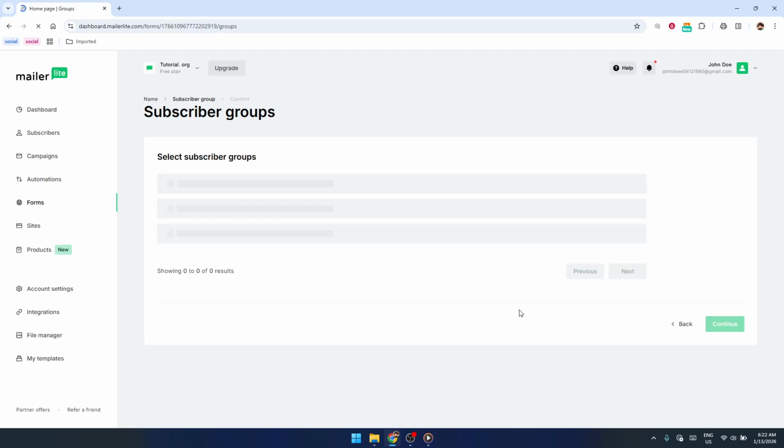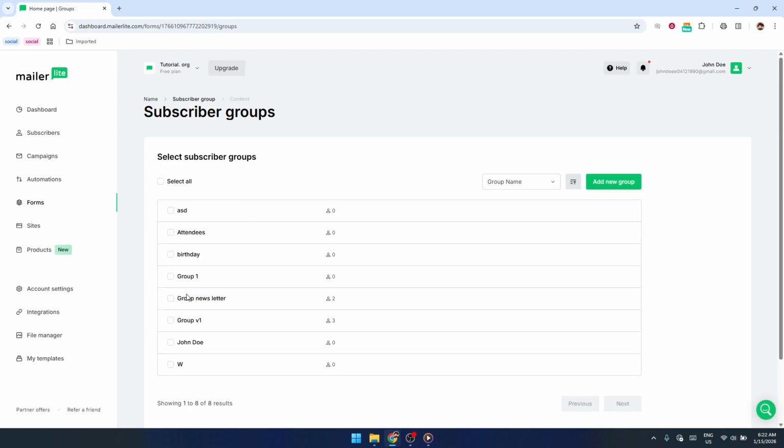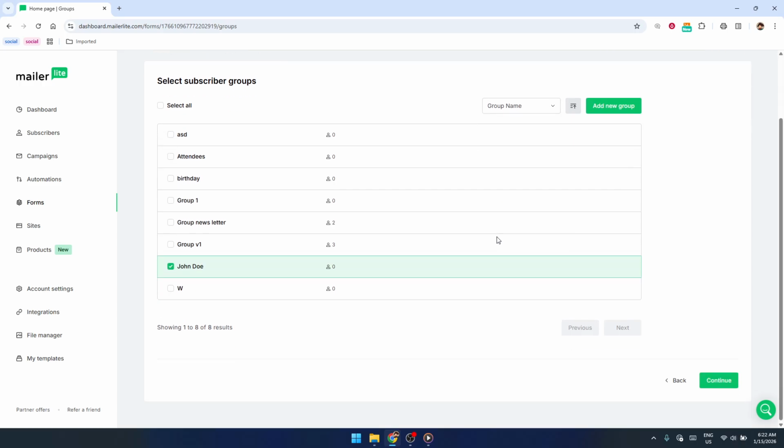After naming the form, you'll need to choose a subscriber group. This tells Mailerlite where to store the new email addresses that come in through this form. Select the group that best fits your audience for this form. For example, you might have separate groups for newsletter subscribers, course leads, or customers. Once you've selected the appropriate group, click Continue.